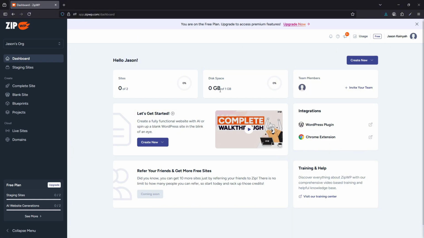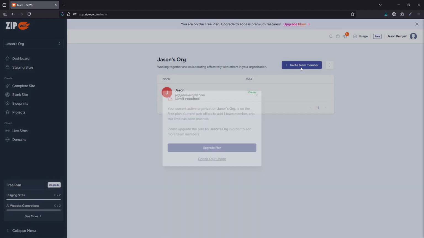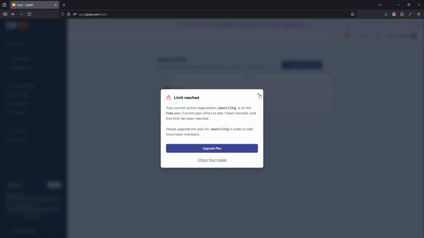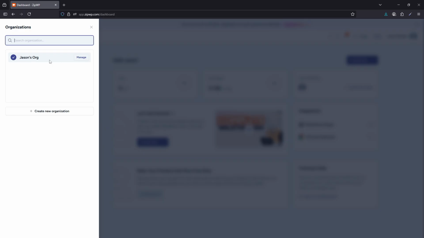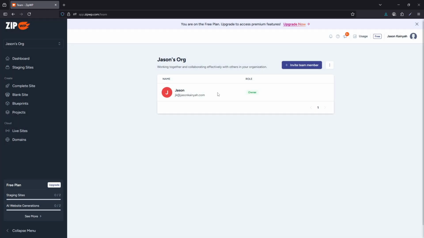Okay, we have 1 GB of disk space, and I think on the free plan you can only have 1 team member. If I click on this, yes, you can only have 1 team member. Okay, let's go to the dashboard. This is called Jason's organization. Okay, but I can actually manage this. Can I change the name? I can edit the organization over here.